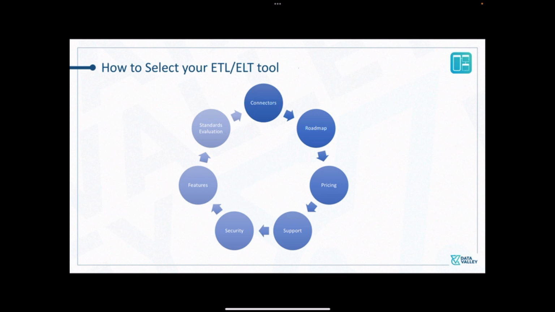Let's now move to the last point, which is how you select your ETL or ELT tool. We have many tools in the market. So in this slide, I will give you some criteria based on which you can select the best tool for you. The first layer of an ETL or ELT tool is extraction. And to do extraction, you have to connect to different systems.